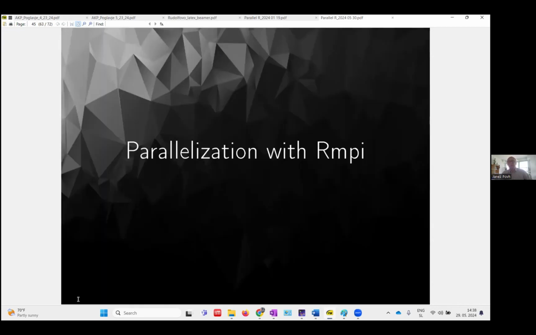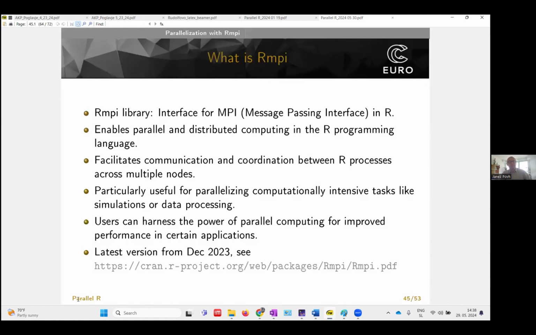Okay, and now the last part is parallelization with Rmpi. So Rmpi is actually the R interface to MPI, message passing interface. This is a classic library to enable communication between different cores inside different computing nodes. So this is now inter node, parallelization that incorporates many nodes. Our example will also cover this. So it is for distributed memory parallelization in our framework.